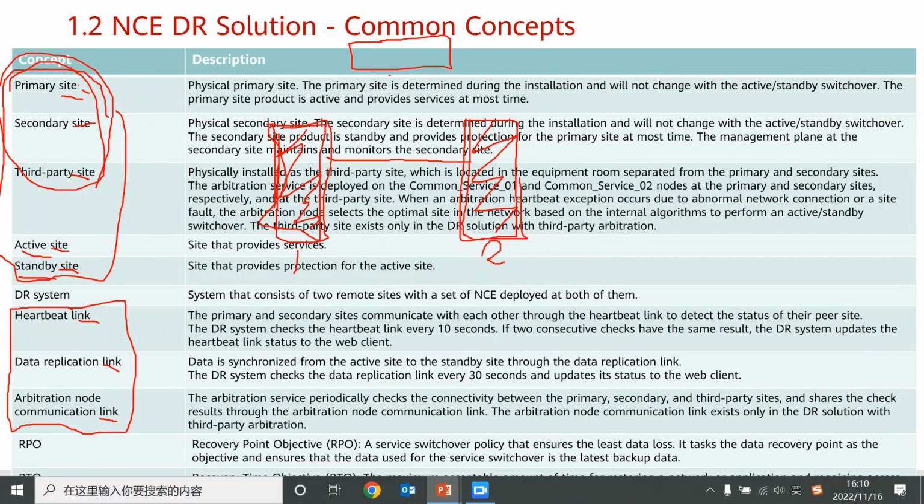The primary and secondary sides communicate with each other through the heartbeat links to detect the status of their peer sites. So the disaster recovery system checks the heartbeat links every 10 seconds. If 2 consecutive checks have the same result, then the disaster recovery system updates the heartbeat link status to the web client. So this is like a heartbeat, and they're trying to detect whether their peer is currently okay. This one is to check the condition of their peers.